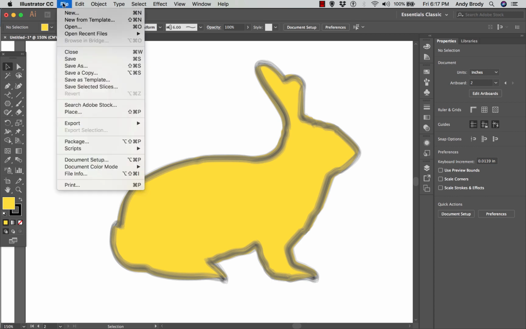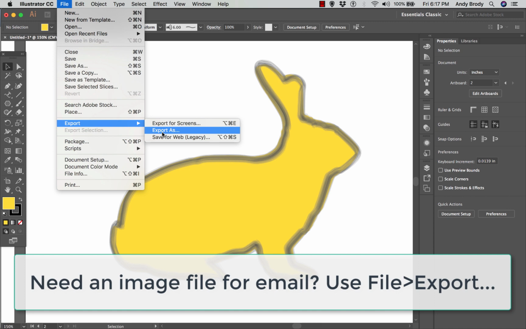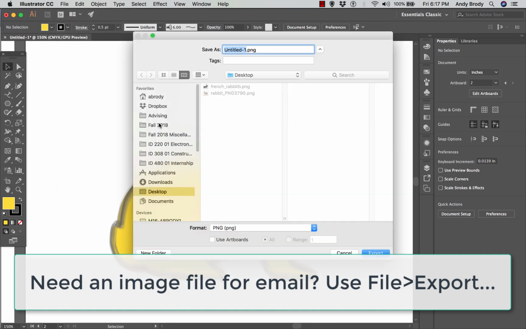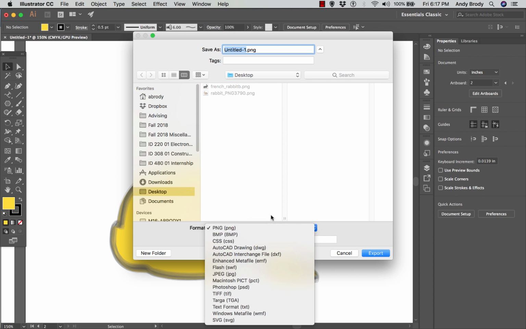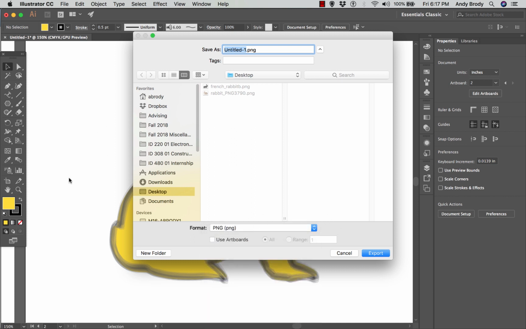If you need an image file for, say, printing, or you want to drag it into Photoshop, actually Photoshop, I believe you can open an Illustrator file, but anyway, for that you're going to want to export as. Okay, so File, Export As, and just choose the file format that you like. PNG, by the way, if you want to use this logo on your boards and you want background color to kind of work its way around the edges of the logo, make sure you choose PNG. It has that alpha channel that I so love.